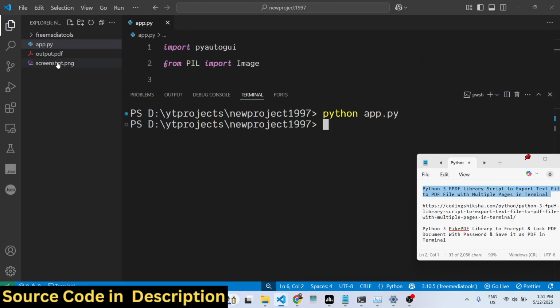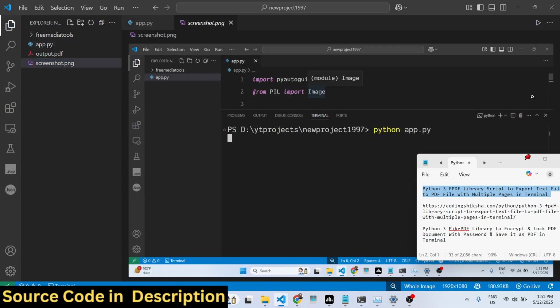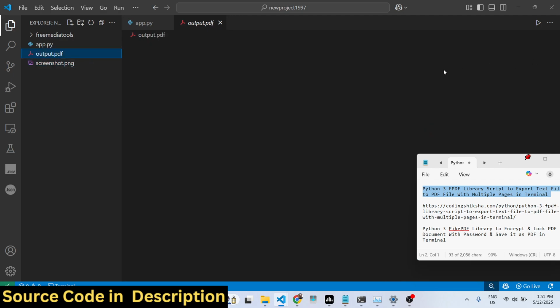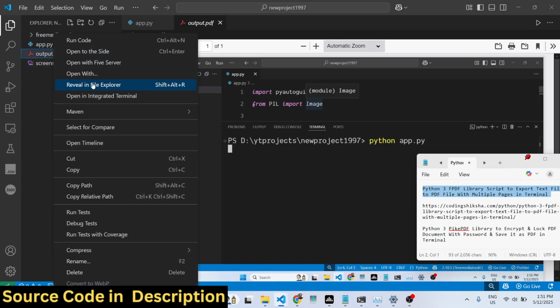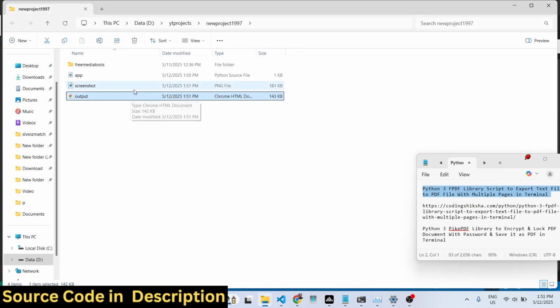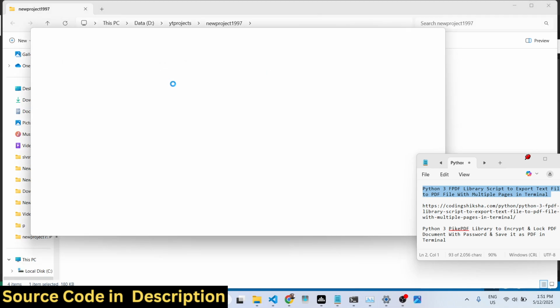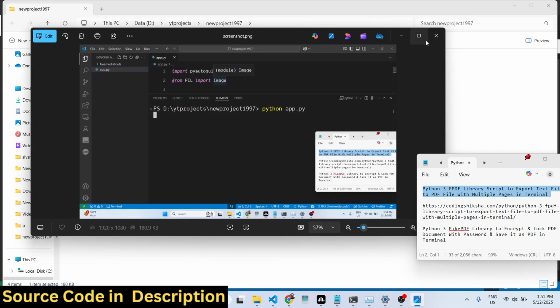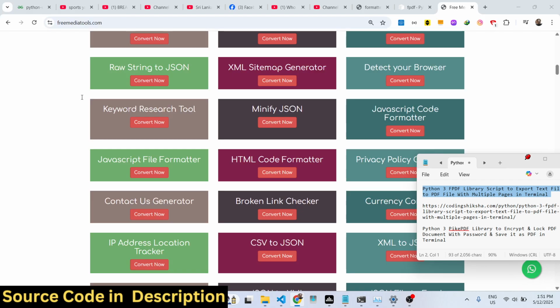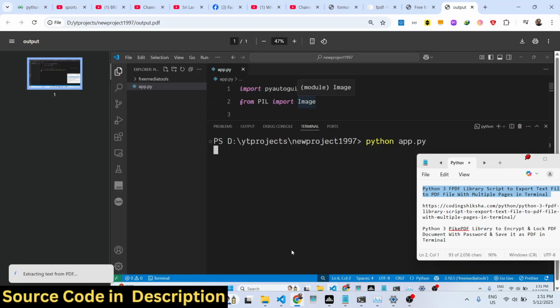So it has taken the screenshot, this is the PNG file, and then it also converted this into a PDF file as well. You will see it created two files. As soon as I executed this script, first of all it took the screenshot, this is your PNG file, and then it also converted it into a PDF file. So these two files it created.